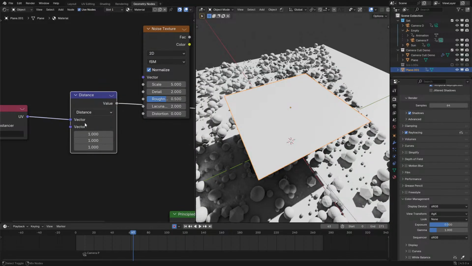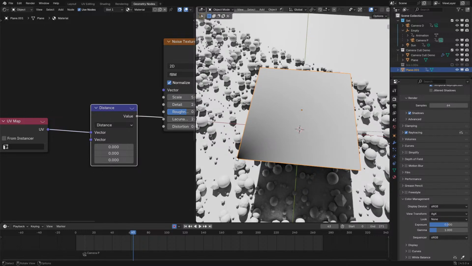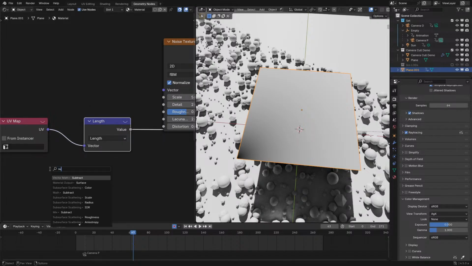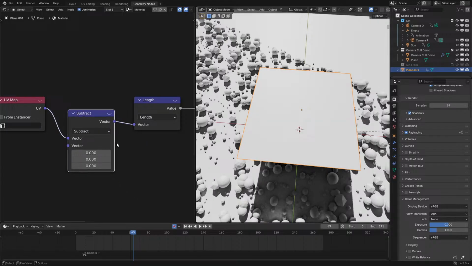But let's take a look at the distance node. So right here, we'll see that at 0, 0, it's dark, and then as you get further away, it gets lighter. This is because it is the distance to the value that's right here. So when you move that, that happens. If you look at the length node, it's just the length from 0, 0. So if you were to use a subtract node before that, you could essentially do the distance node. So we can see right here, that happens.